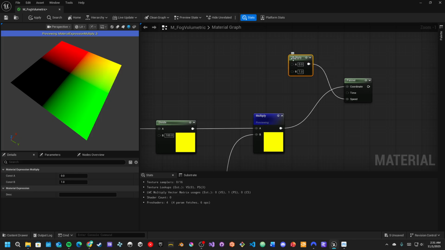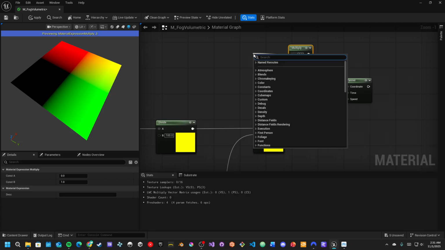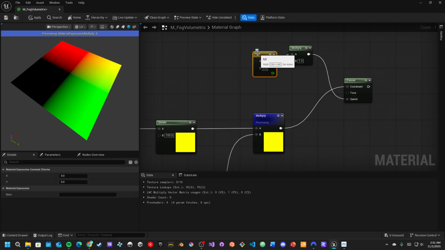Let's see, and so speed is just X and Y. So I want to change how it's animating across the base of my mesh. It's speed going in the X direction and Y direction. So I'm going to plug this back in. I will give this a constant vector 2. Since we're moving this in the X and the Y, a constant vector 2 is, well, it's X and Y.